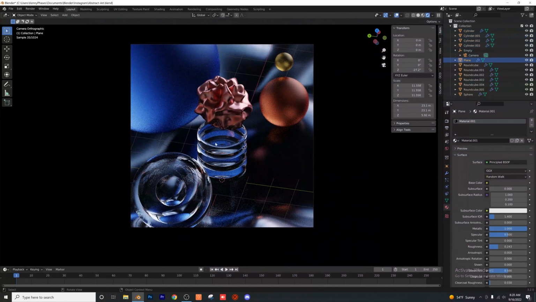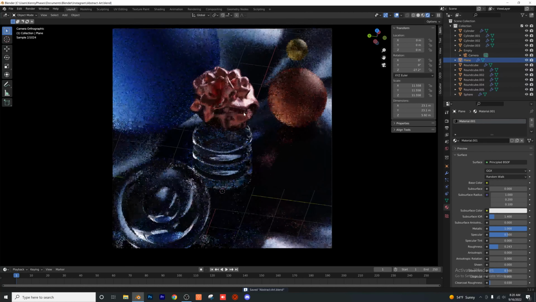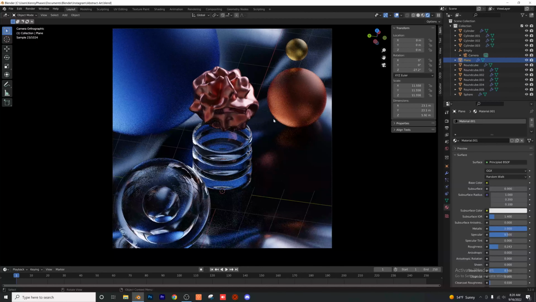Pretty cool. And you can literally make anything you want. That's the beauty of Blender. There are no limits. As you can see, we just kind of created this interesting abstract scene from basically nothing. So again, guys, not sure where this is going next, but it's just kind of fun to mess around with this.